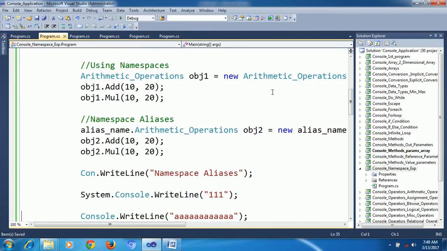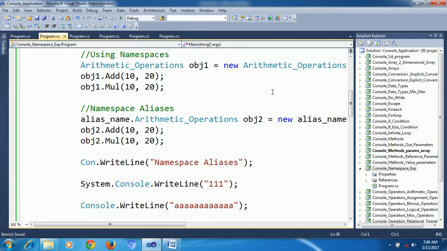Okay. Next, this is by using aliasing. Okay, you can use aliasing like this. Just like I gave an alias name outside, alias name dot arithmetic operation. Any name we can use. Just like given for identification, I can access it with the alias name.